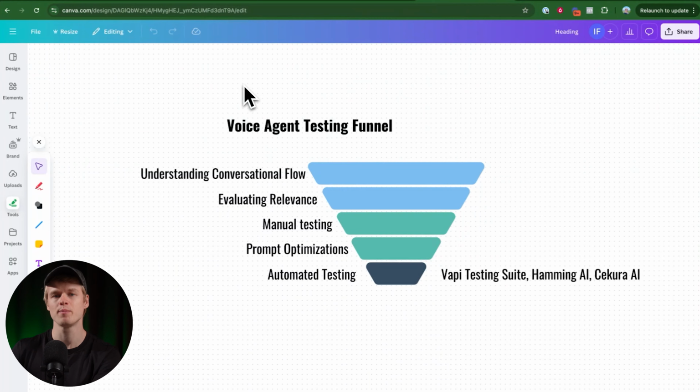Now with that said, you should have a better picture now of how the whole testing funnel looks and why I think it's so important. And you will, by the way, also get access to those graphs in the description below.